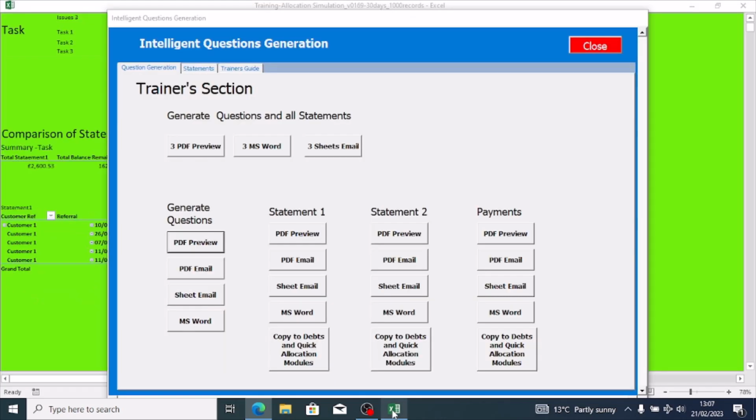Okay, now as we move back, PDF preview. No, we don't want it as a task. Operation stopped. Okay. Generate answers. Yes.